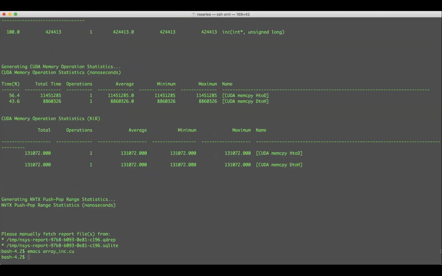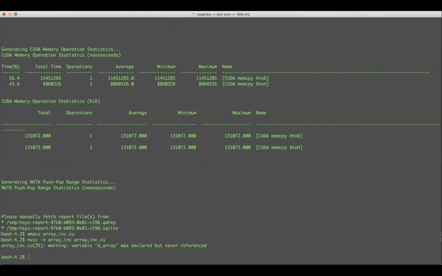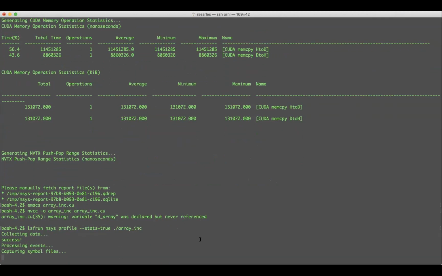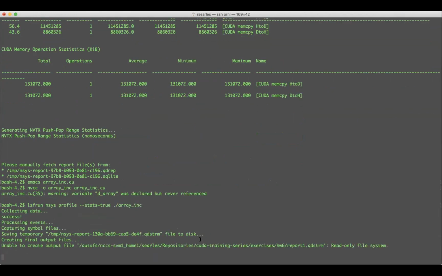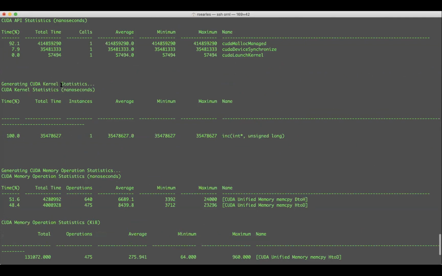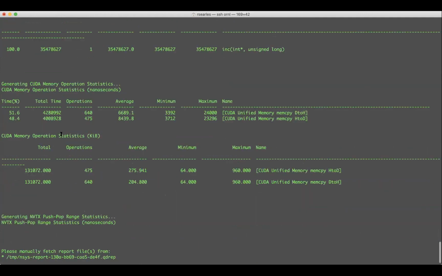I think that's all I need to do here. So let's recompile this. It's warning me that my device array was declared but never referenced. That's okay because we're no longer using it. And now I want to see what this runtime looks like. Okay, so now if we go back to our kernel statistics, we see a total time of 35 million nanoseconds versus 400,000 nanoseconds. So this has gotten significantly slower.